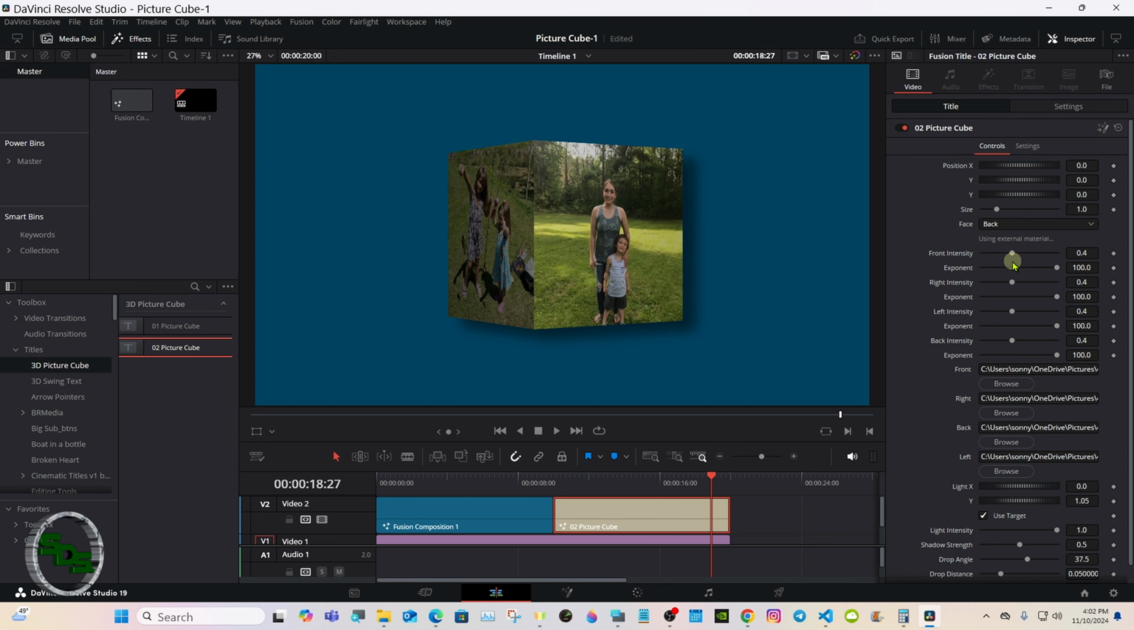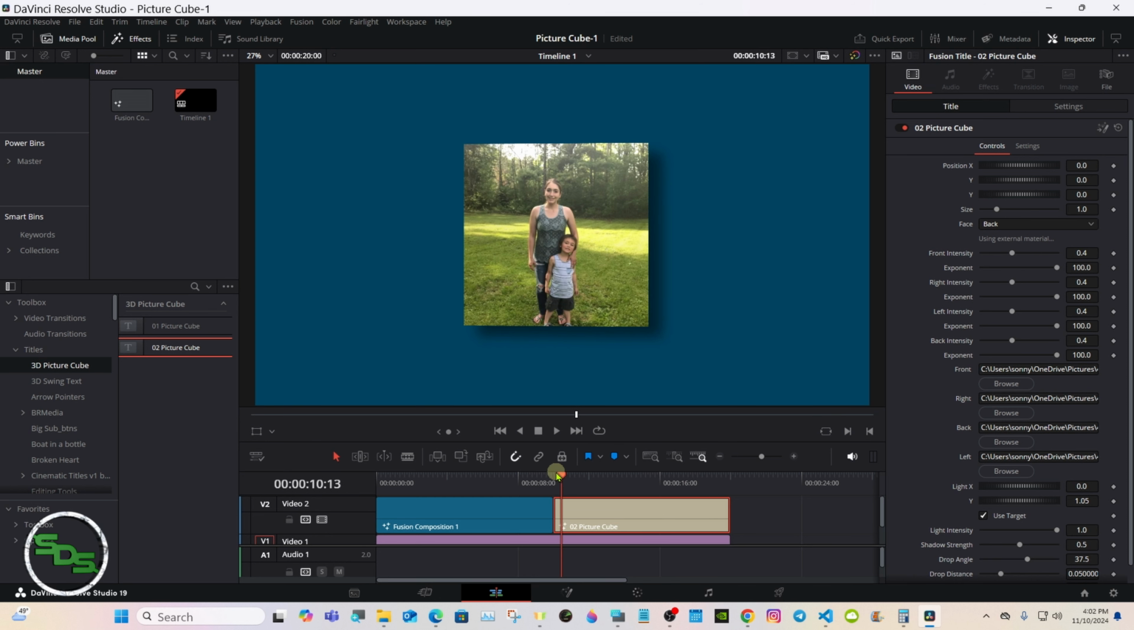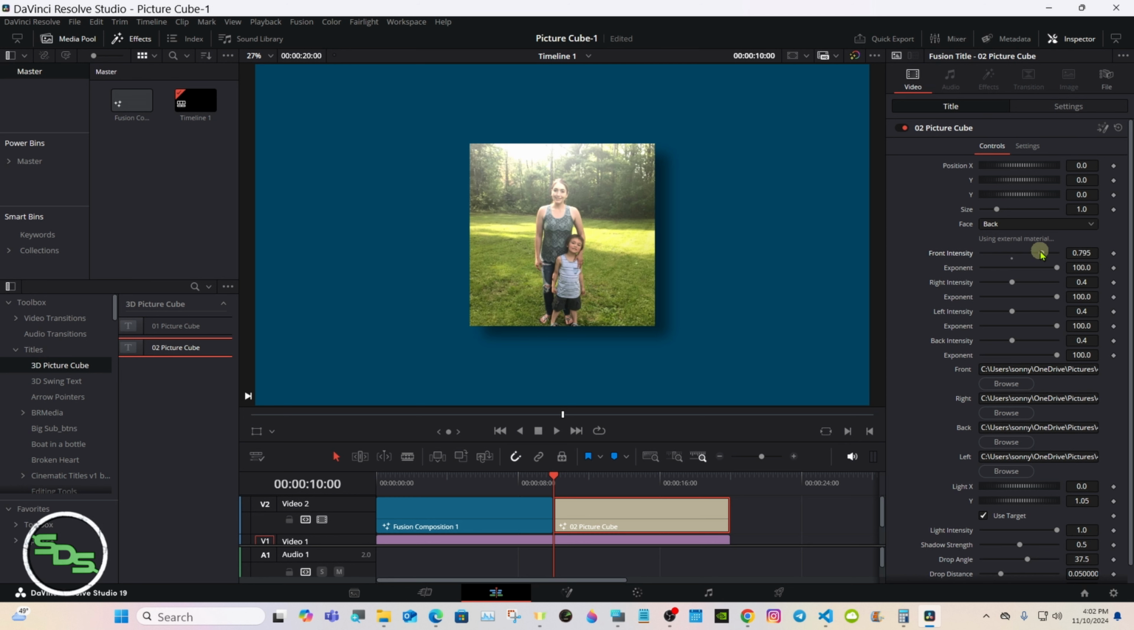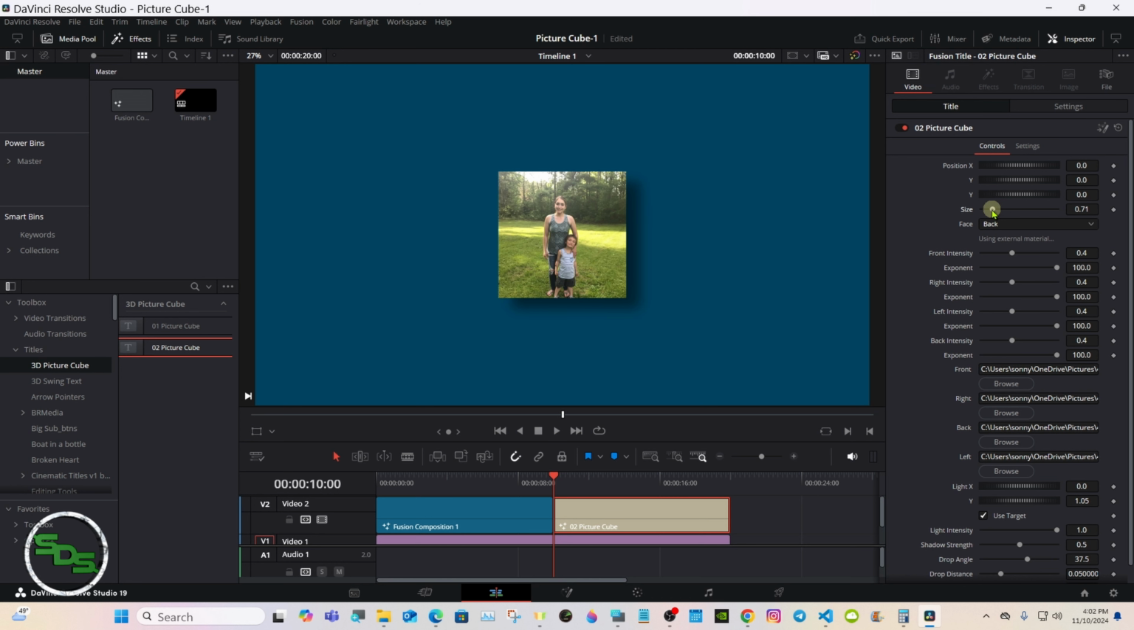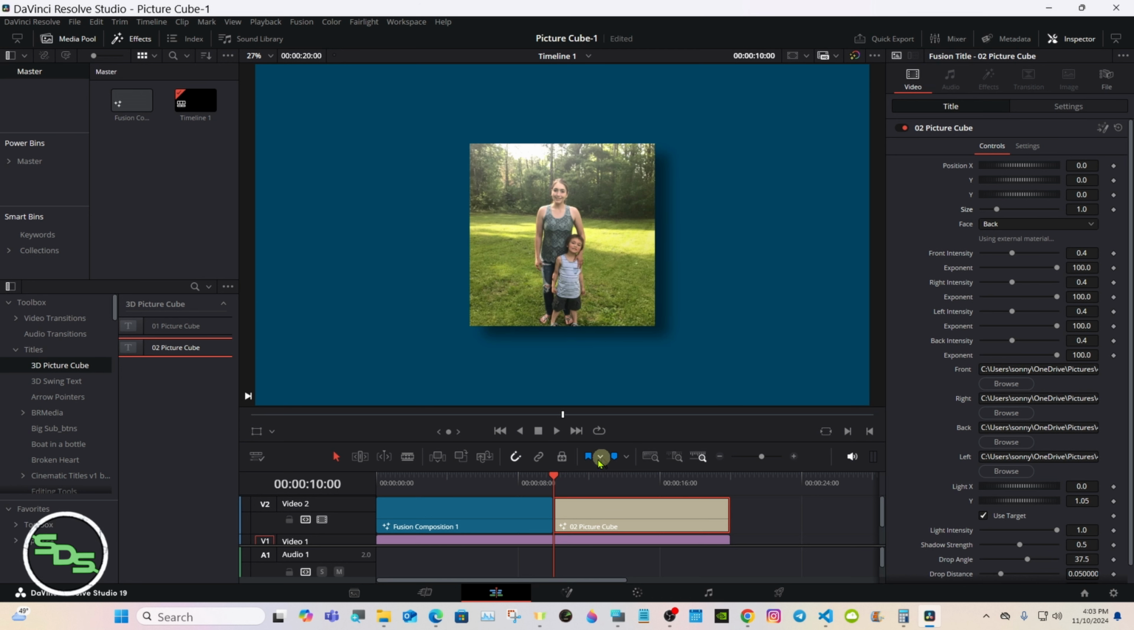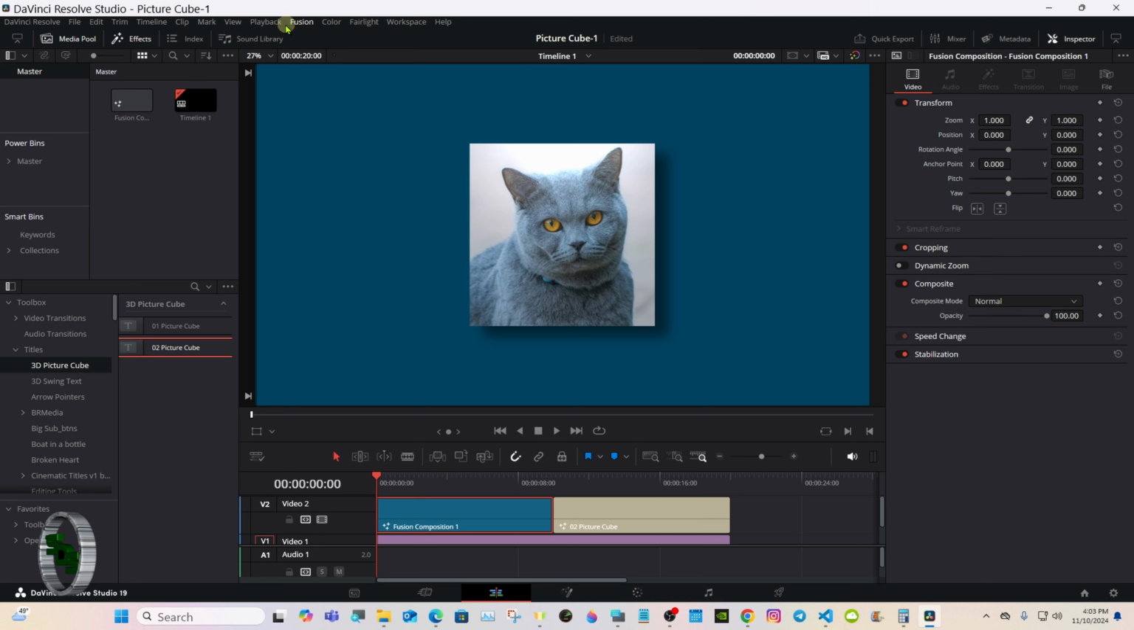Right here, you have all the exponent and intensity for each one. Size. Over into the cache, give it a play.